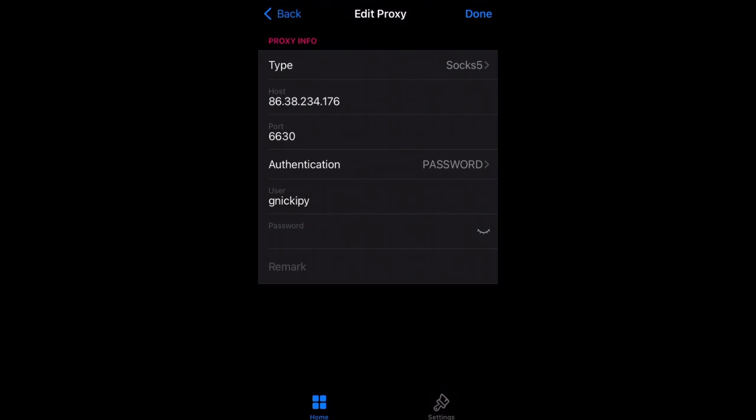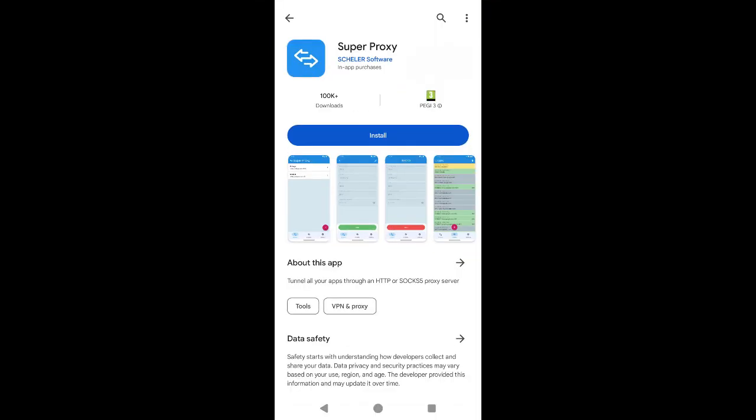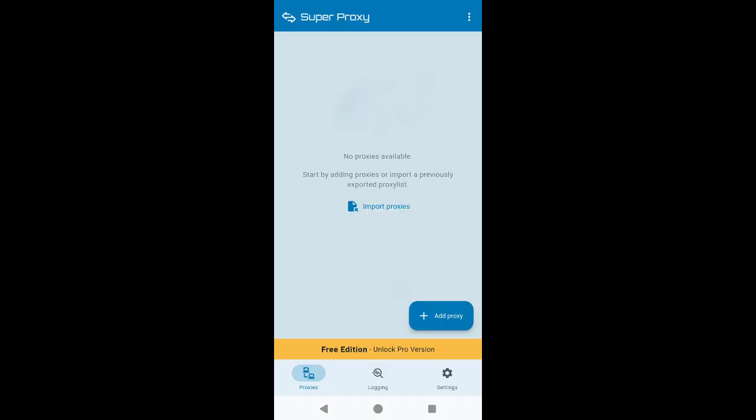To use Socks on Android, go to Play Store. Search for Super Proxy and install it. For Android, Super Proxy is a modern app with a clean UI. It lets you set up and connect to Socks5 proxies first. You can even select which apps go through the proxy. So, once installed, open it, click on Add Proxy.